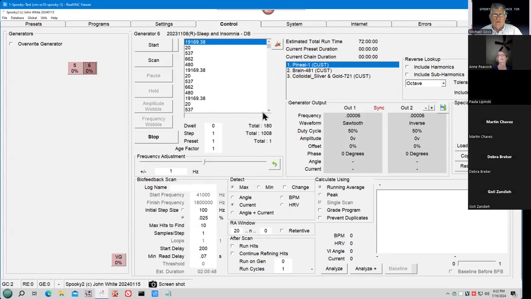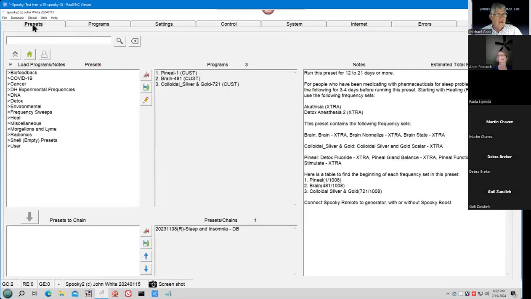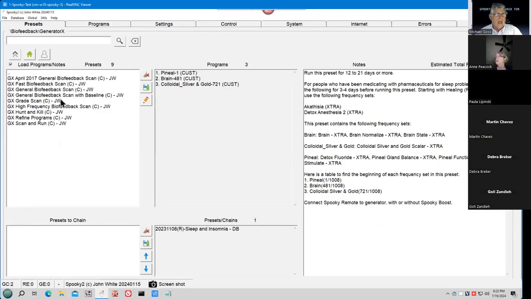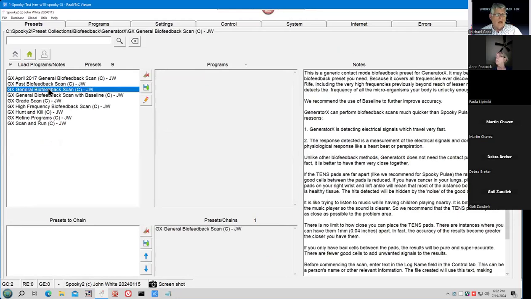So now, once I have my TENS pads on, and I've hooked it to generator 6 in this case, now we're going to go off to presets. Here we are in presets. Now, I want to do a biofeedback. I talked about this before. What we're going to do here, because it's a simple version, and this is aimed at people doing your first biofeedback, you're going to go to the generator X, and we're going to do the general biofeedback scan.